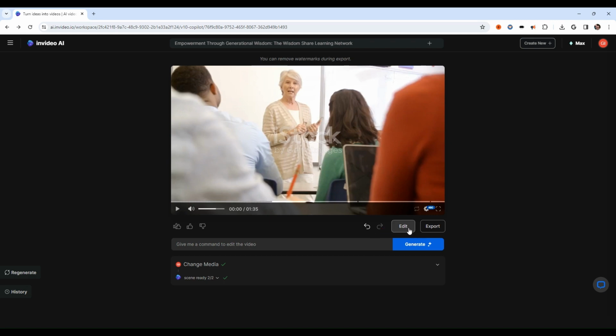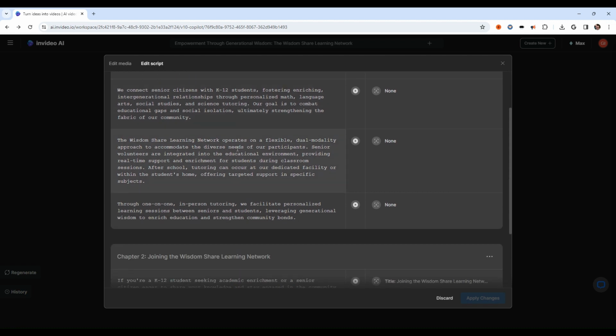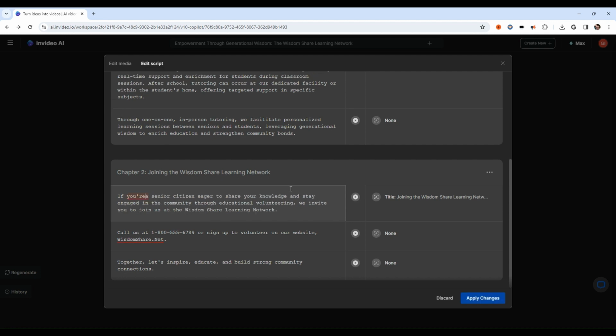The last thing I want to change is a minor tweak to the script. I thought the script was great, but at the end, our call to action is for seniors to volunteer, and it's asking for students to volunteer, and that is just not our target audience. So let's edit that. So we're just going to say, if you are a senior citizen, because while the program is for K-12 students, this specific video is looking for seniors to do the volunteering. And so again, I click apply changes.